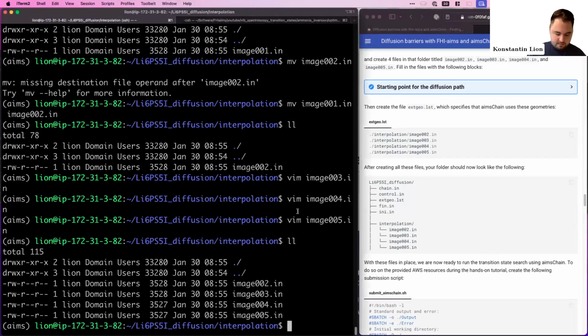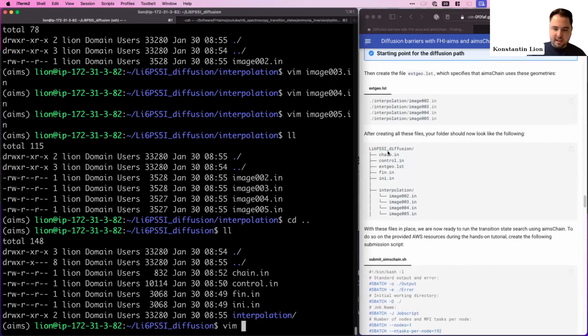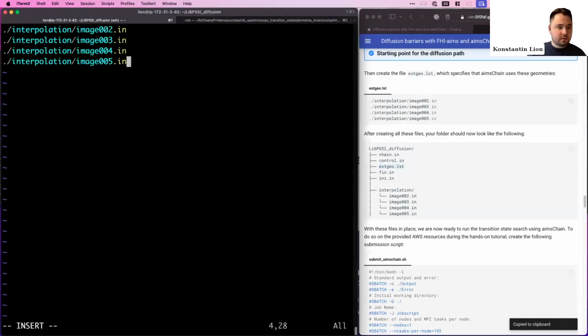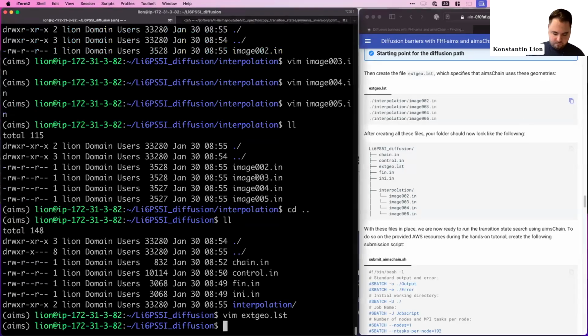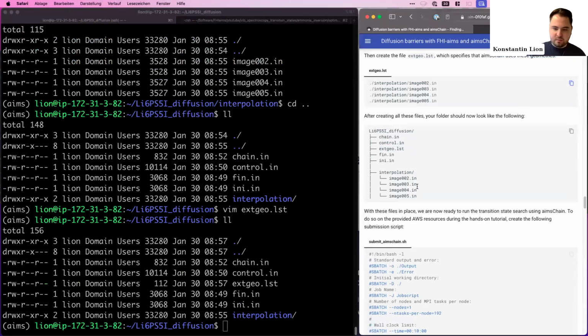Okay, so then you go back again in this folder. And then we still need this external geometry file. And that's needed for AIMS chain. As I mentioned, you can copy in just this content. So now AIMS chain knows it should use these 4 interpolation images. So now you have 5 input files as well as this interpolation folder with 4 input files. So it should look like this before you submit.